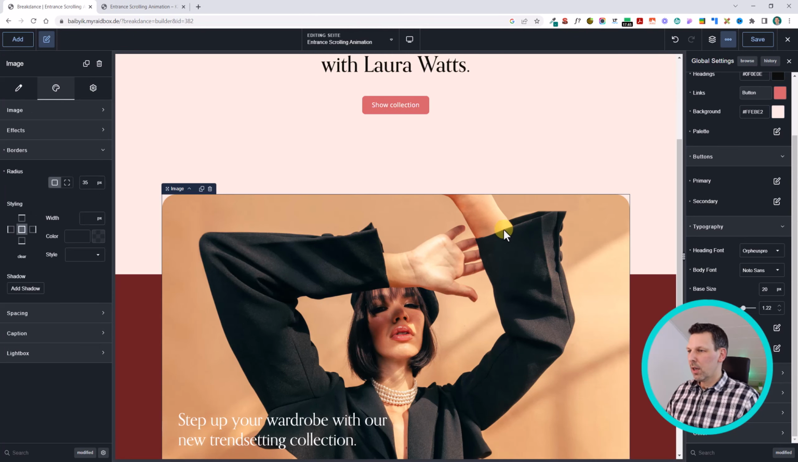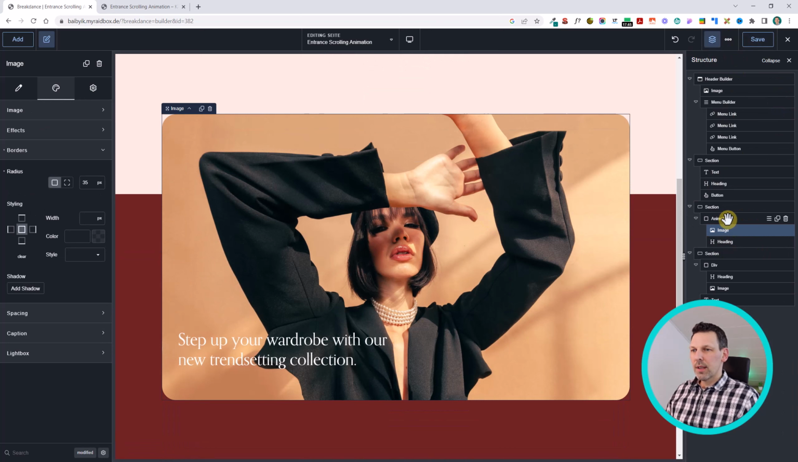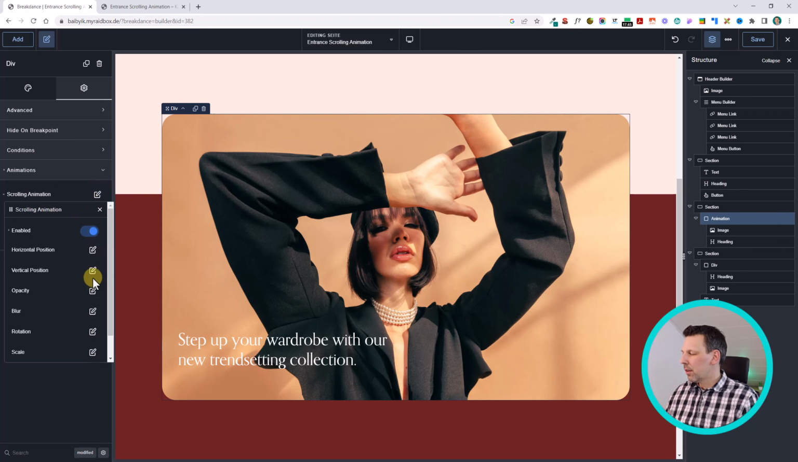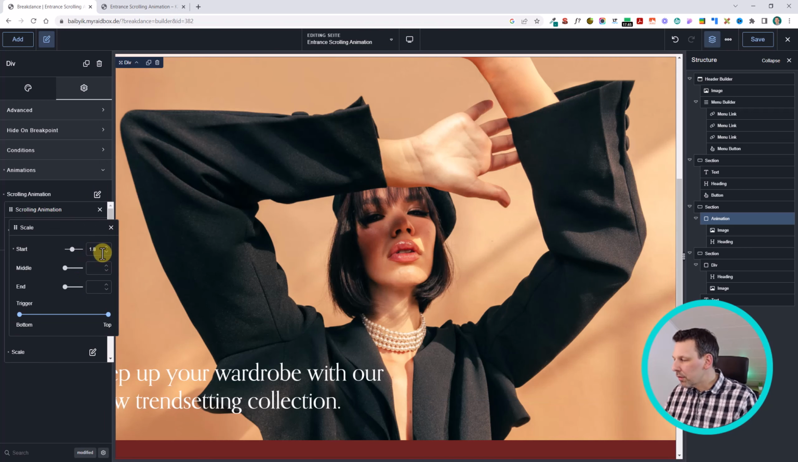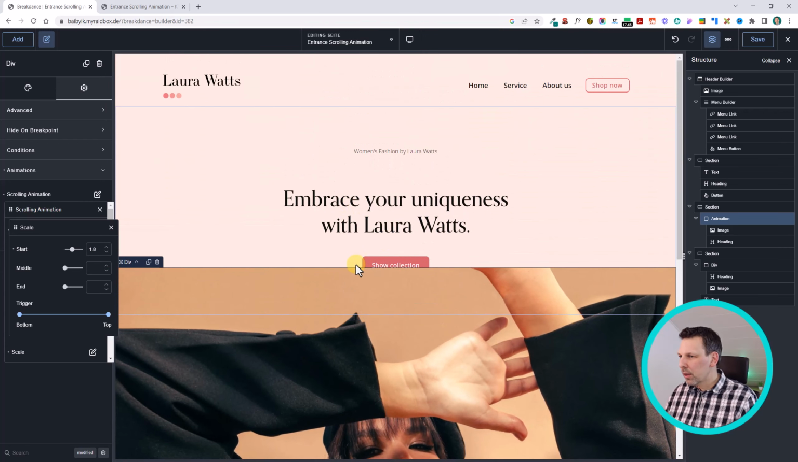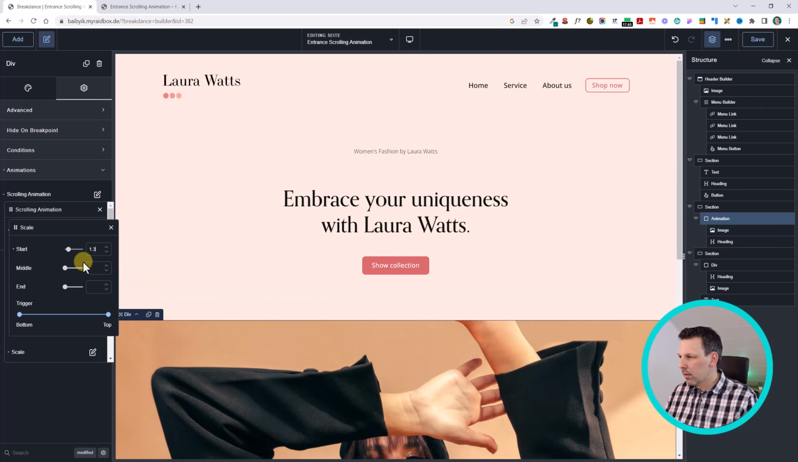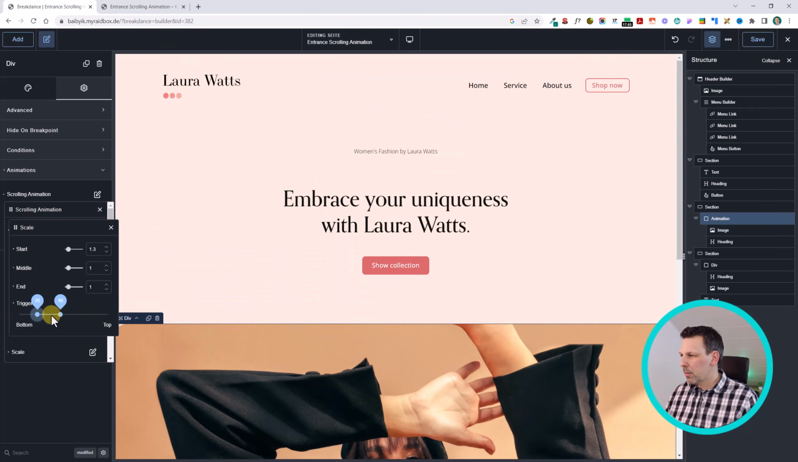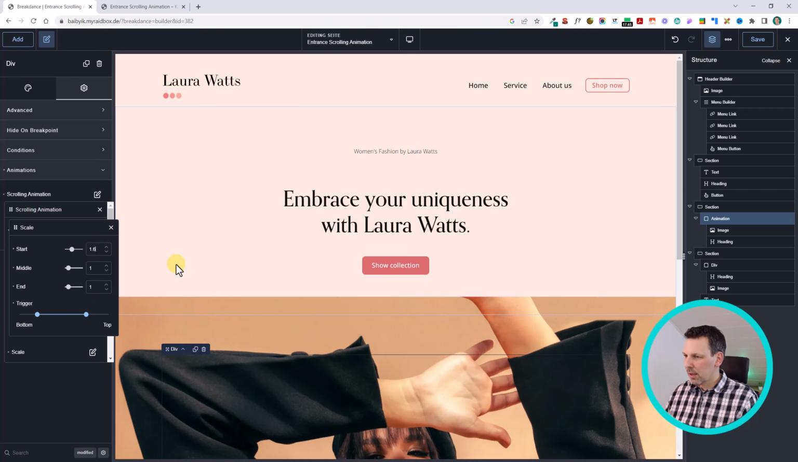All right. Now let's select our animation div right here. So let's add a scrolling animation to our animation div. We add scale, and now we have to try different values to check which one works good. So maybe 1.3 to 1 and 1, maybe not right from the beginning. Maybe 1.6.